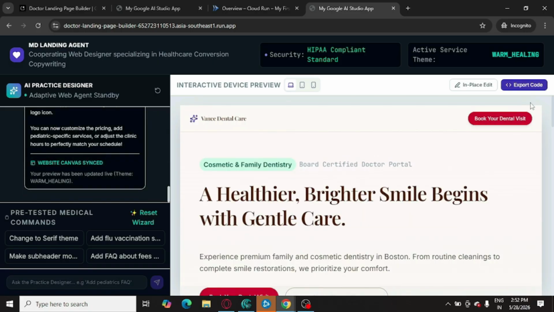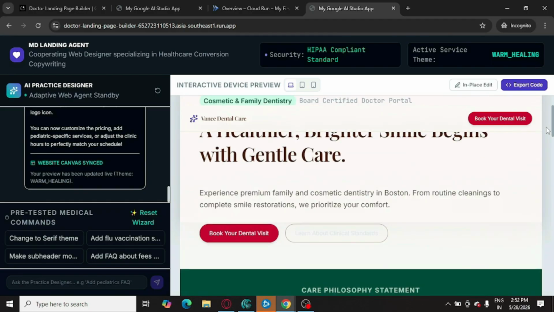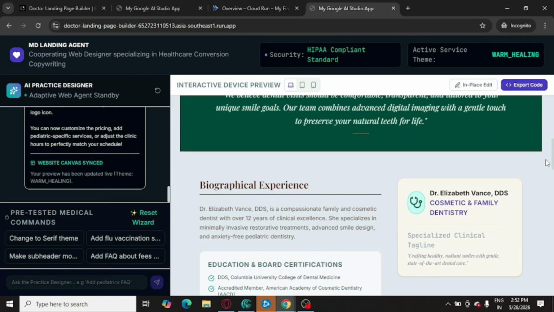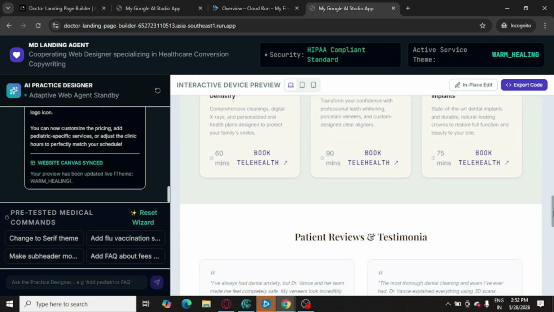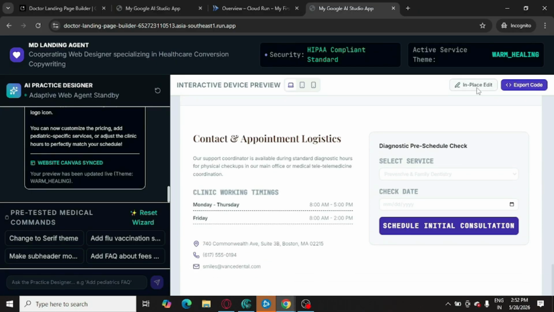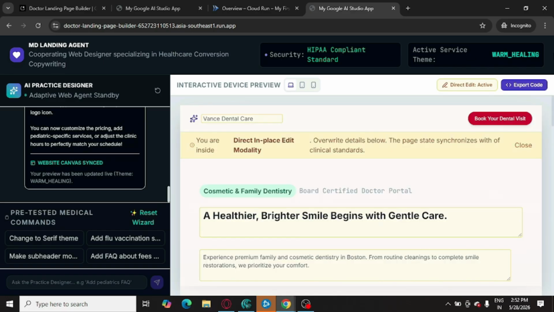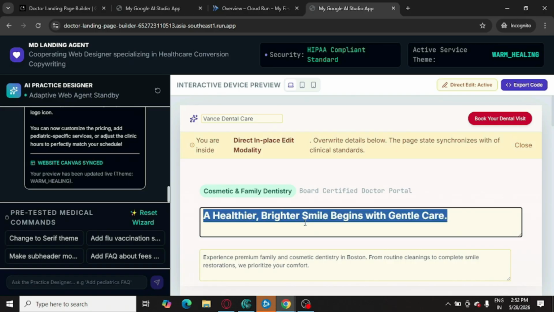I will show you how we create a landing page for a dentist. So let me type it in and create a landing page. Within a few seconds it will create a landing page for me. It is a very fast AI agent which I have created, and it is very useful. You can see it is now created. Within 20 seconds it created a website, a landing page for me, and I will also show you how to edit it. There's an option to edit it at the top.